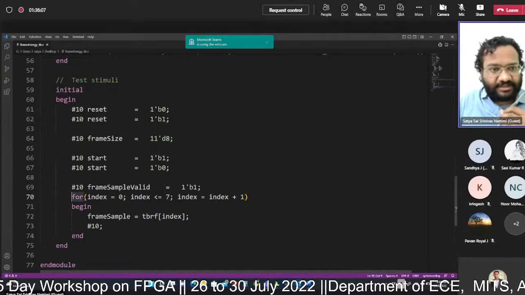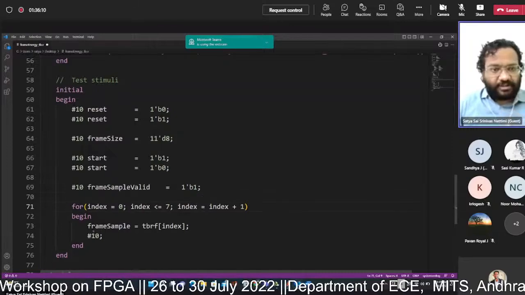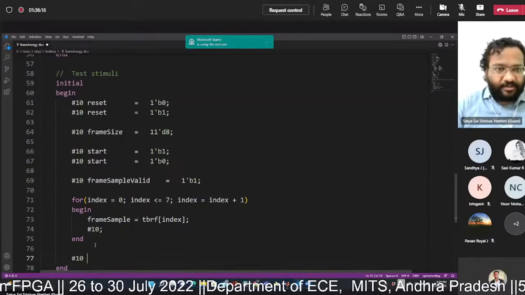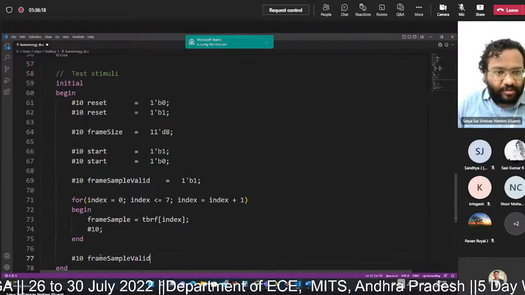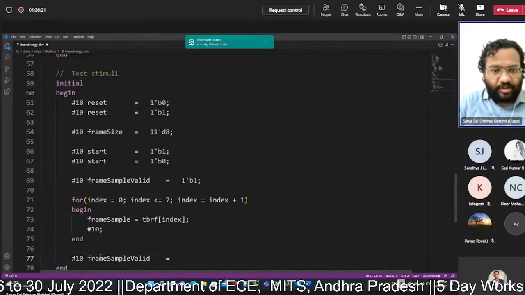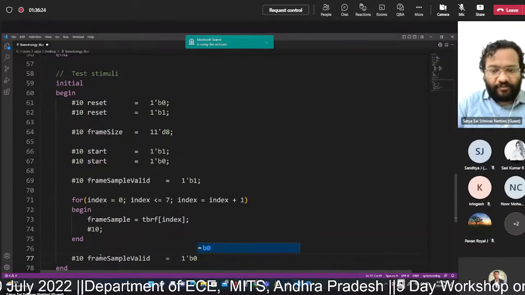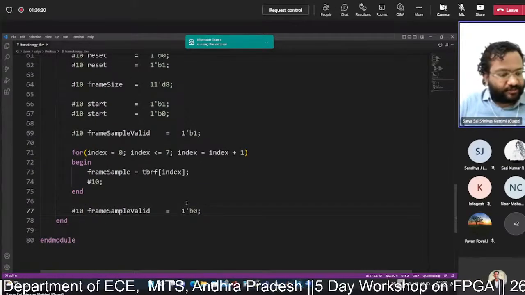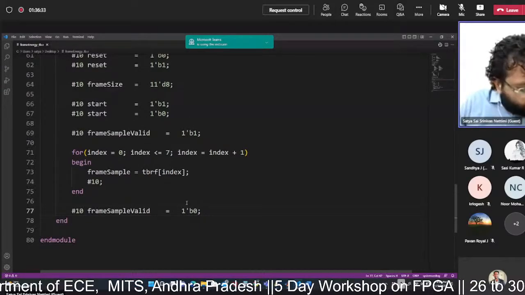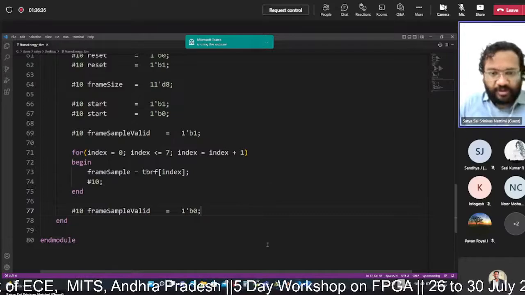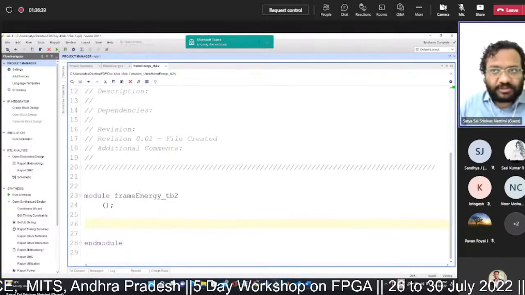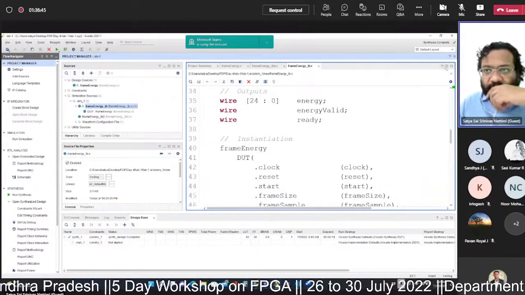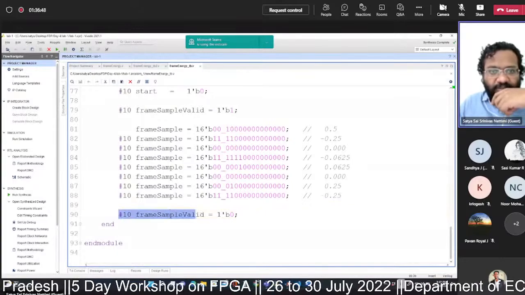So once it exits the loop, what it has sample valid. So this is the case. So I think it is done. So let me check what is previous test bench.